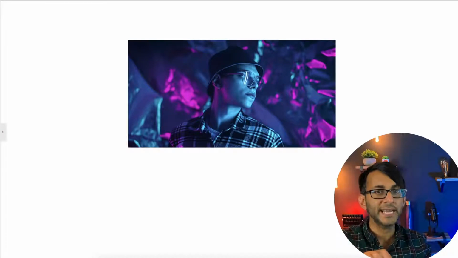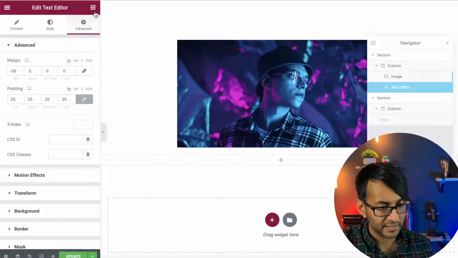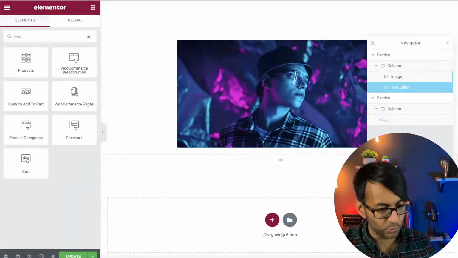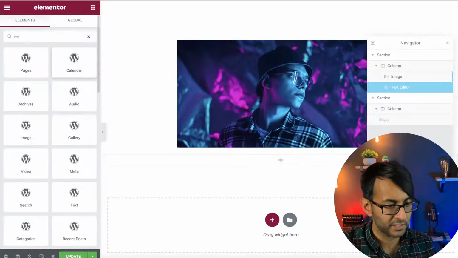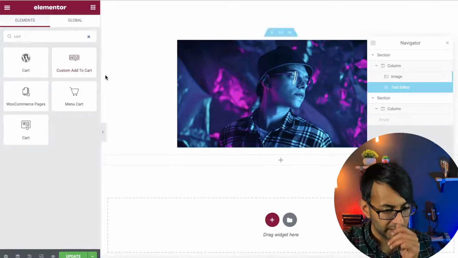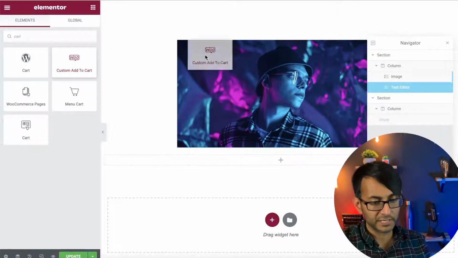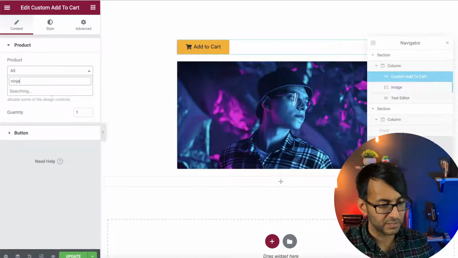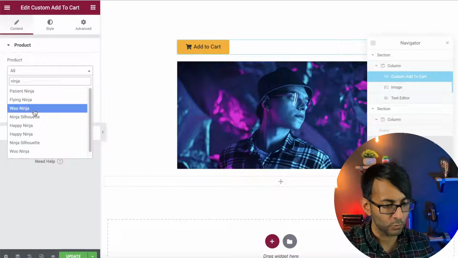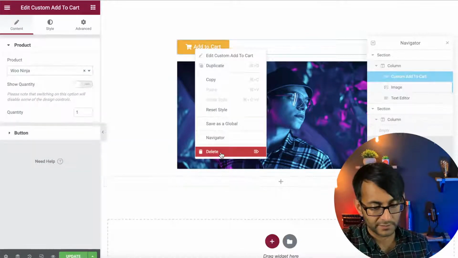You click the buy now button. You know the button I'm talking about. This one over here. So if you do woo, where's it gone? Woo cart. No, type in cart, in fact. Don't type in woo cart. This button here, custom add to cart. You drag that in. You use the dynamic tag for that button over here to pick your product. So I'm just going to type ninja. So we've got, I don't know, woo ninja, whatever. You click that, it will now add it to your cart. Let's get rid of that.